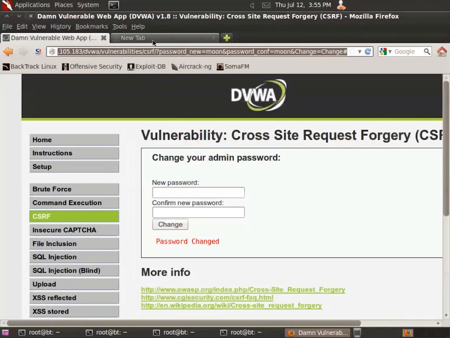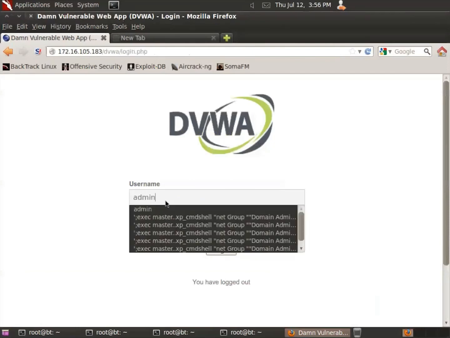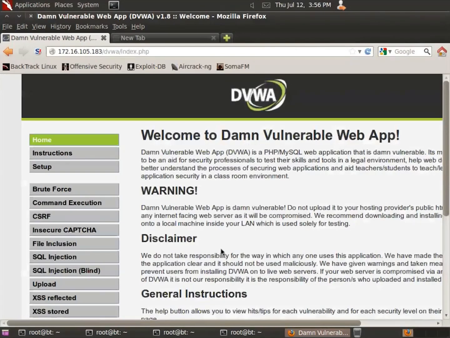All right. Because what's going to happen is I'm going to now, in a script attack, plant this in the script. Now, currently, the password here is already moon. So if I log in as admin, if I use a password of moon instead of admin, it logs me in. So it's already changed to moon. So now we've established that.